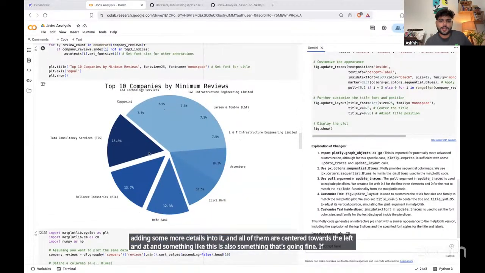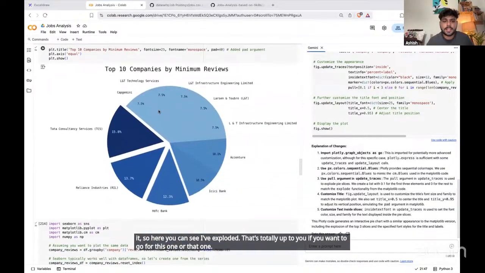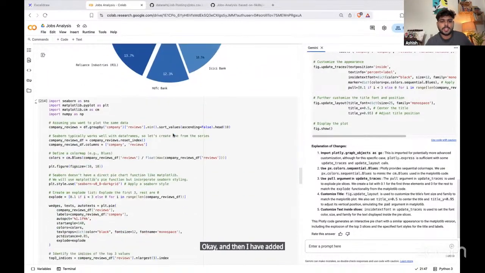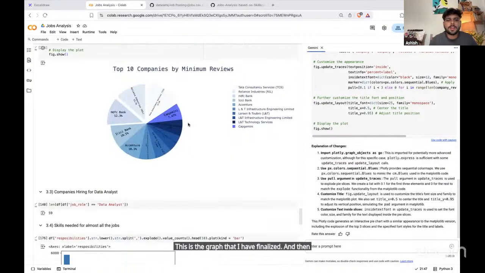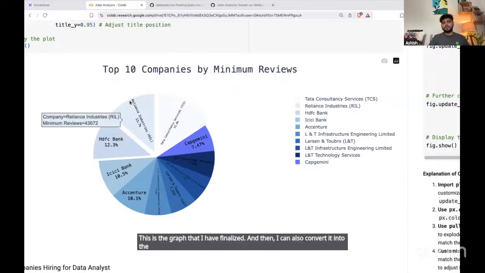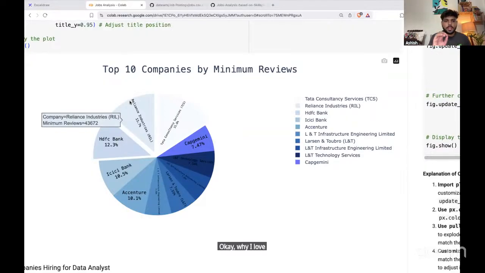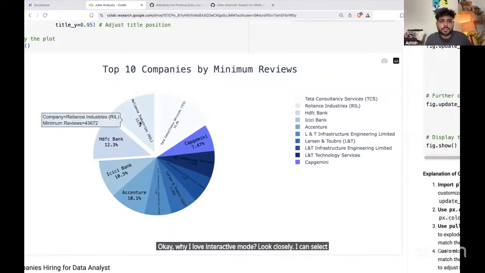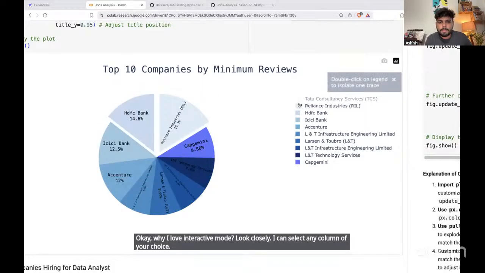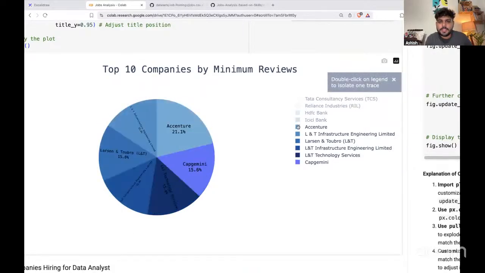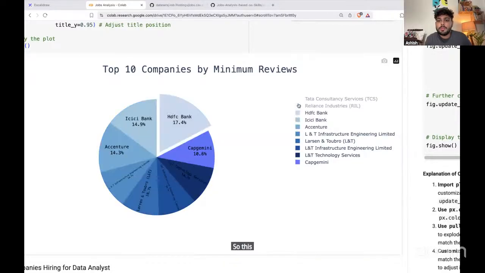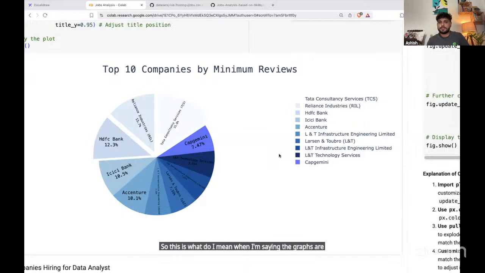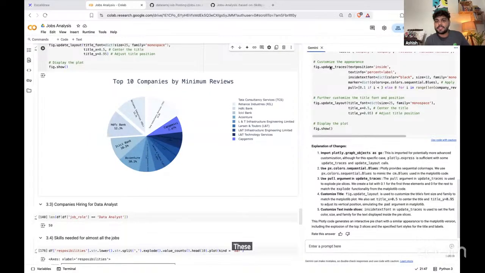If I go for it, here you can see I've exploded it. That's totally up to you if you want to go for this one or that one. And then I have added some more details into it. Finally, this is the graph that I have finalized, and then I can also convert it into the interactive mode. Why do I love interactive mode? Look closely. I can select any column of your choice, and that data will be there. So this is what I mean when I say the graphs are really interactive.